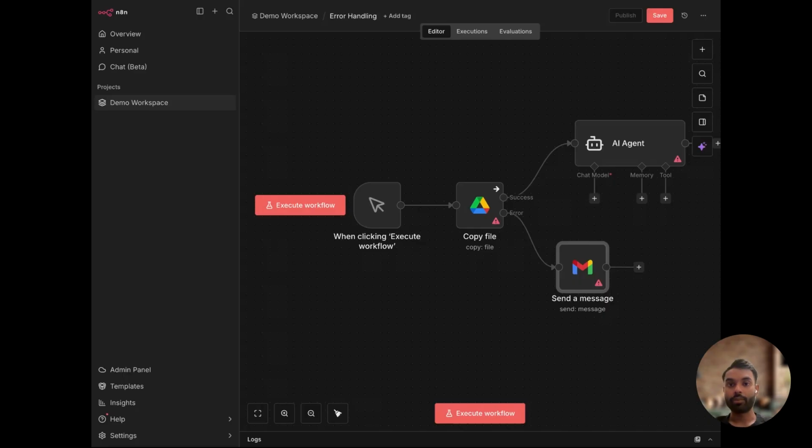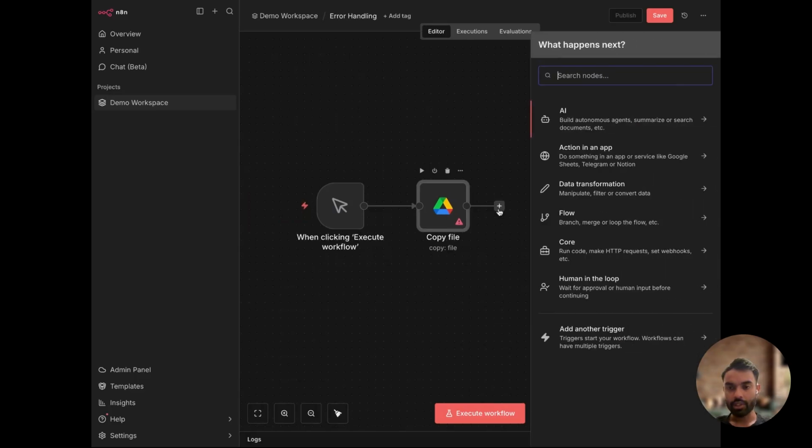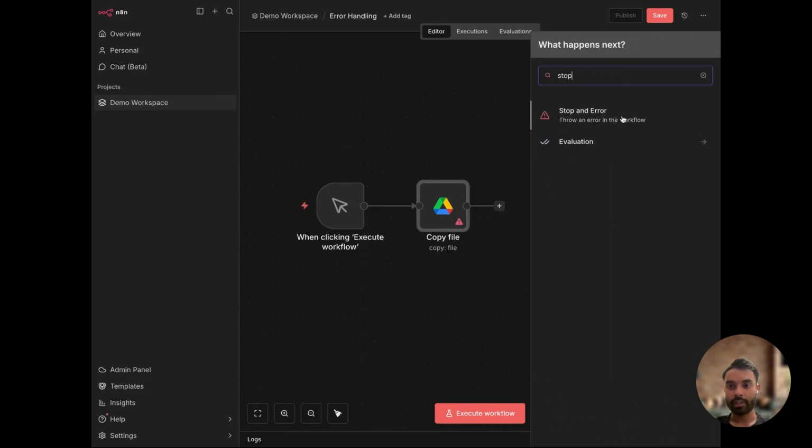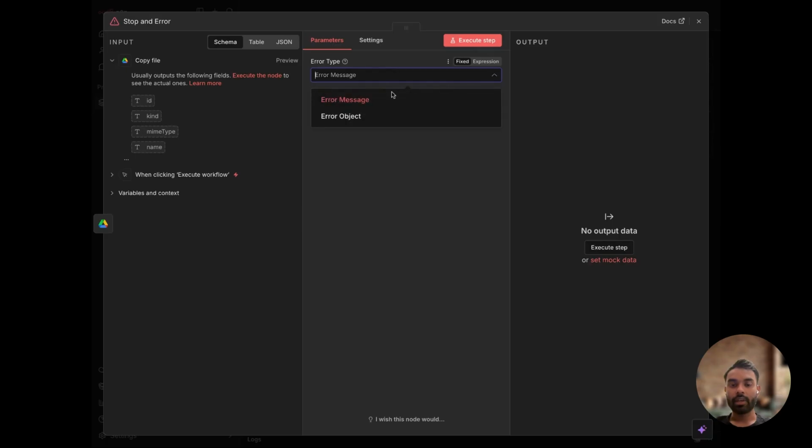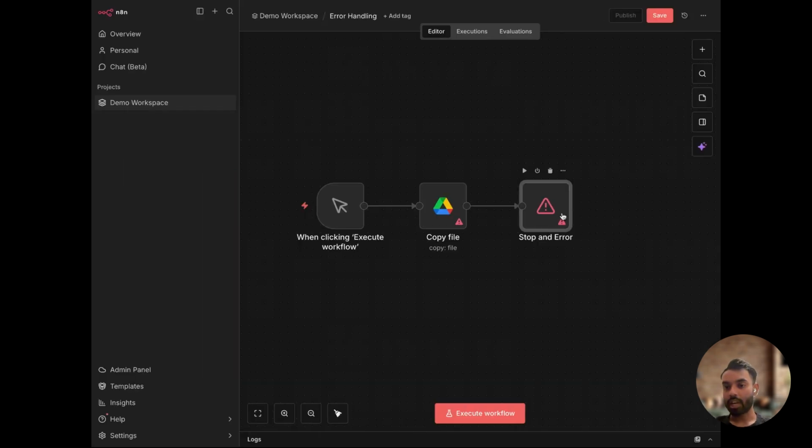Let's take a look at another option, which is a stop and error node. So this will throw an error and allow you to take action upon it. In this situation, what I can do is look up stop and error. If I take a look at the error type, I can either throw a message or I can output an object. And here I can type in whatever message I want to output. The stop and error node can be useful in particular scenarios, especially if you're using logic like the if node, etc. So that's one node that we can use to error handle.